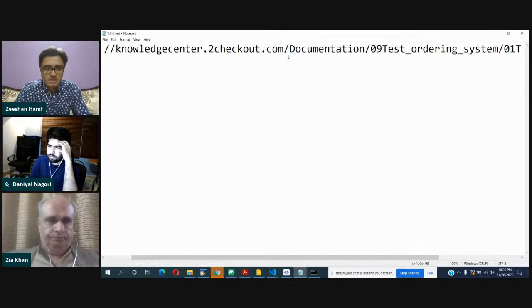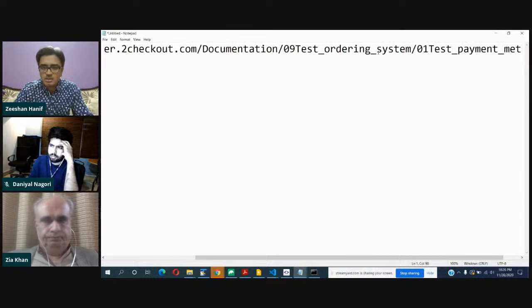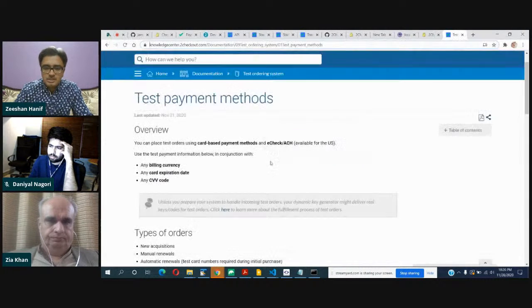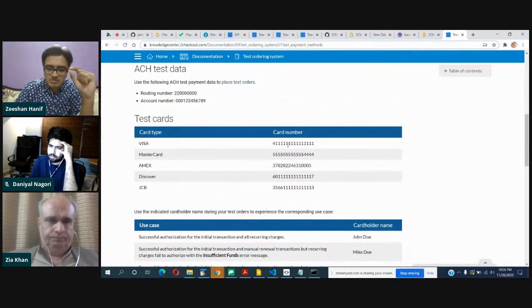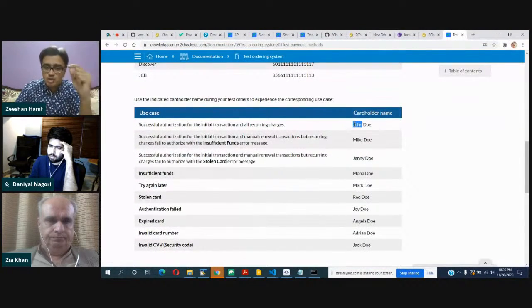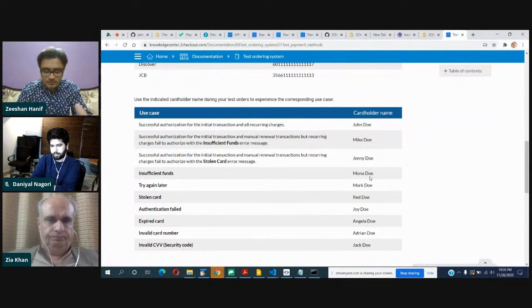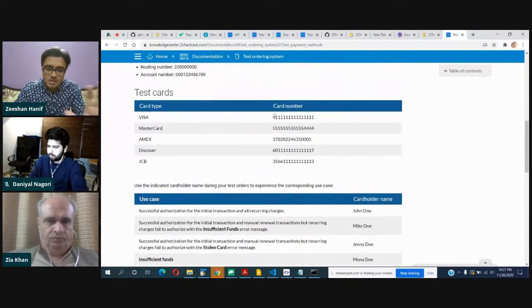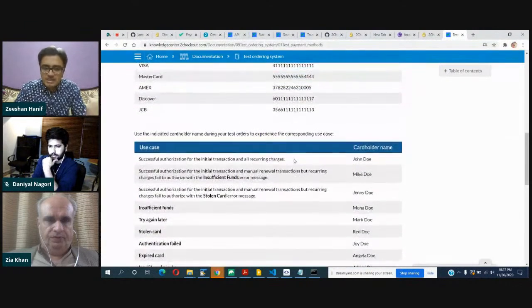Knowledge center.2checkout.com documentation 09 ordering system, payment method. They have given us specific card numbers and specific names, from successful payment to insufficient funds. So whatever you want to test with your credit card, if it's stolen, what happens? If it's an insufficient balance in your credit card, what should happen? Invalid card number or invalid CVV. So they have given you a few details. So if you want to test the checkout with the credit card details, you have to use these details, so you will get the proper response.